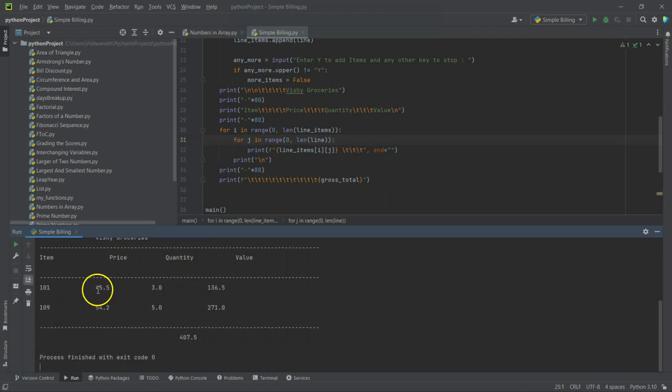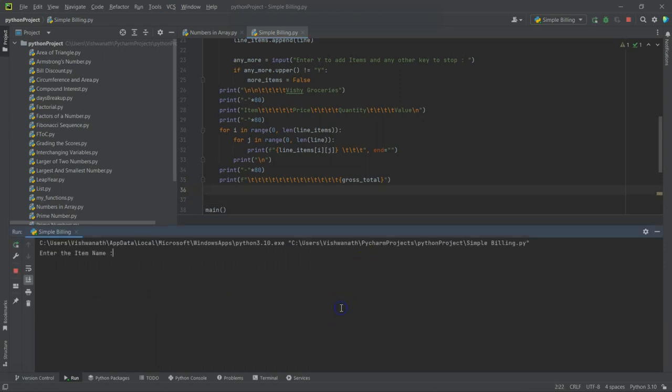But now here price still has to go forward. So let's add one more tab. Okay. And let's add one more tab here. And let's add one more tab here. And for value, the gross total, again we have to say yes. So let's run this one more time.